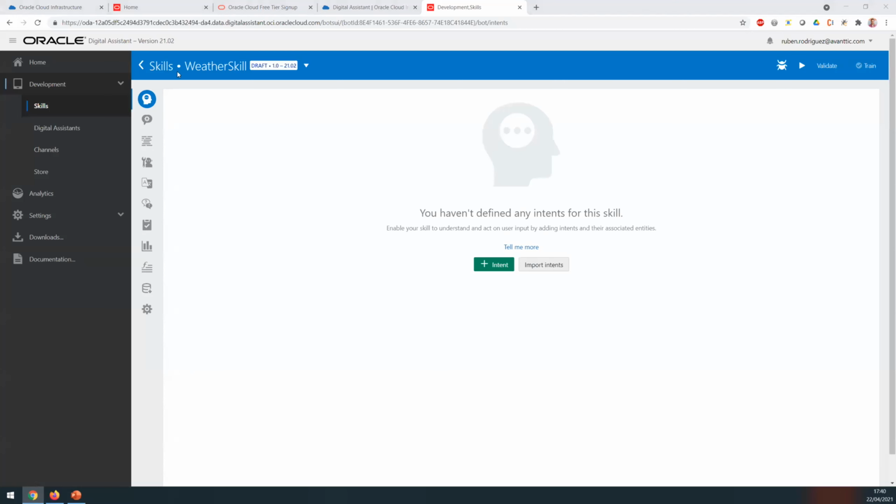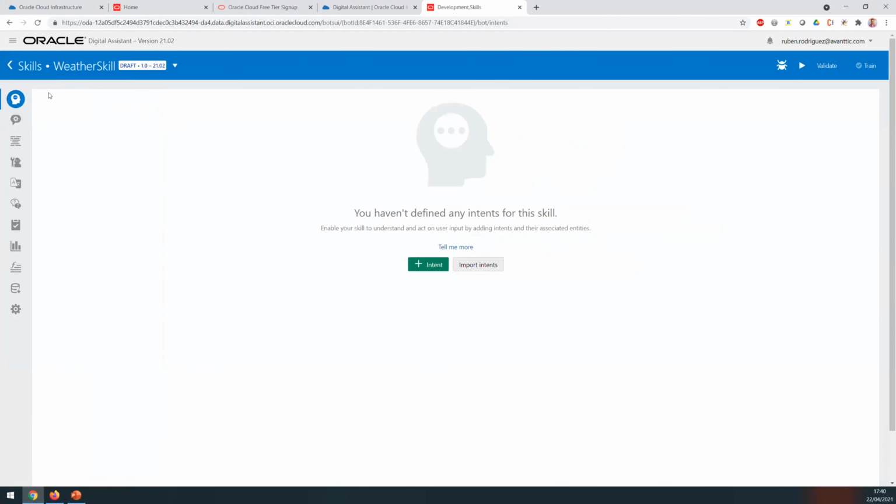Okay, so this is the skill menu on the left-hand side. First you have the intents, as Grant said before. Intents are the use case at the end that the user wants to achieve. For example, in this weather skill, that would be to know the weather forecast. You can have other intents, for example, a help intent for some users that don't really know how to use the bot, or a greetings intent for those that type hello or good morning.